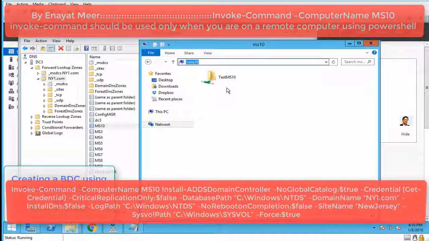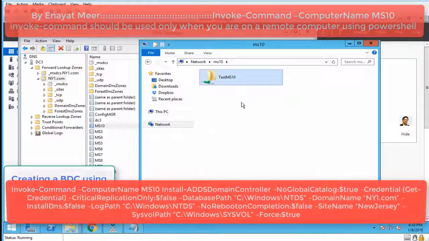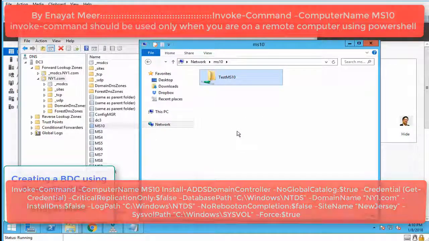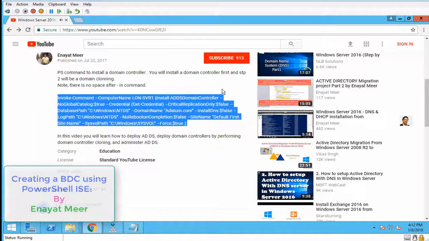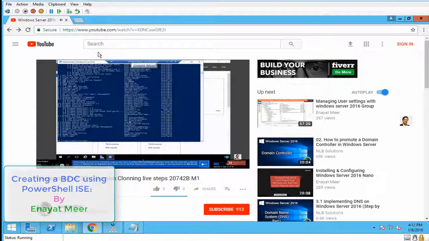So I am going to access my second new computer from my DC, which is MS10. So I am able to connect from my domain or my DC3, which is a root domain, to MS10, where I created a test MS10 shared folder. So we don't have any connectivity issue, and I am going to copy the script from my own video.